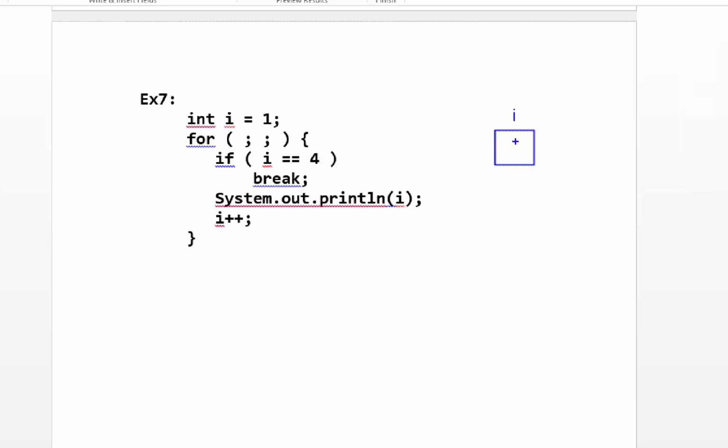What is the value of i? It is 1, created there. Then next, control will enter into this for statement. Whenever control enters into the for statement, tell me what the first part of the for is. Initialization. But we don't have initialization; we kept a semicolon. For the second part, condition: do you have any condition there? No. If there is no condition, by default, the for statement assumes the condition is true.